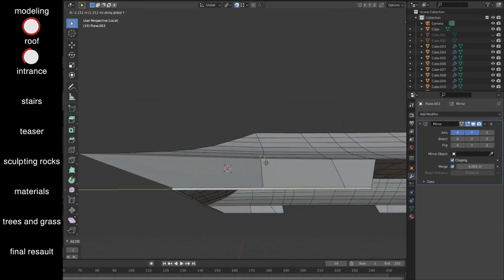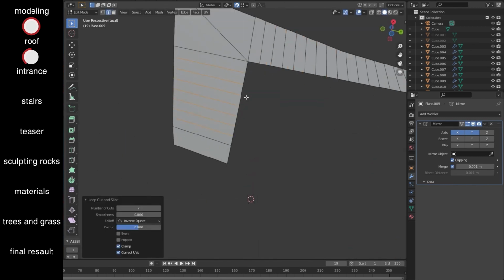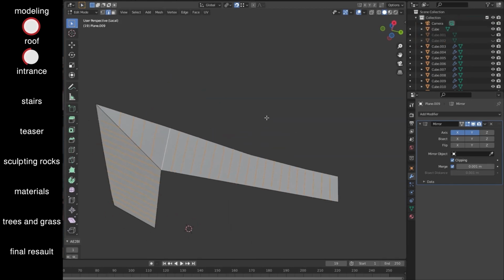I want to add wooden bars underneath the roof. That's why I'm adding a lot of edge loops that I'm gonna bevel and then delete. So when I add solidify to it, it looks like wooden bars.